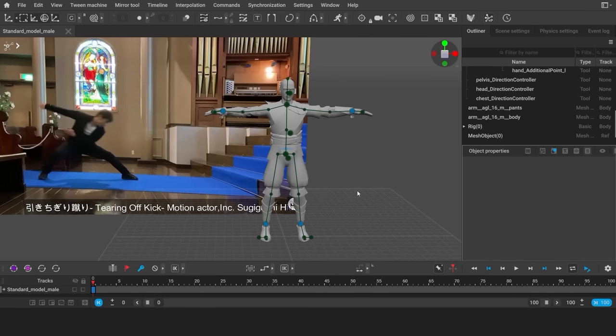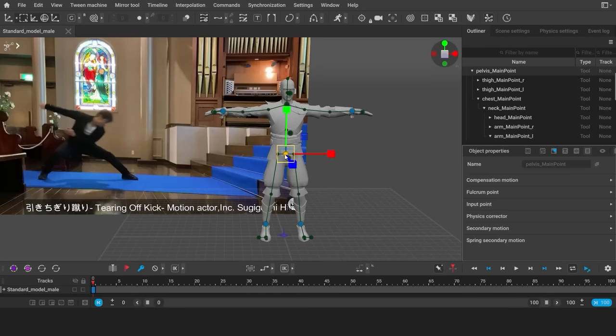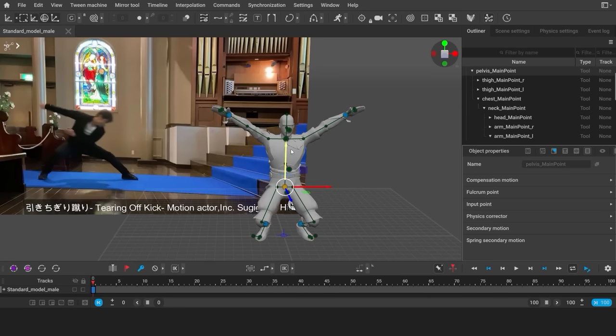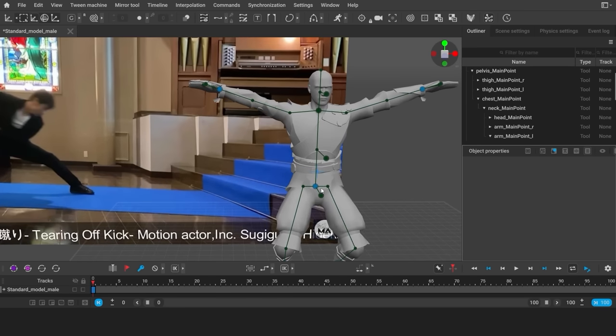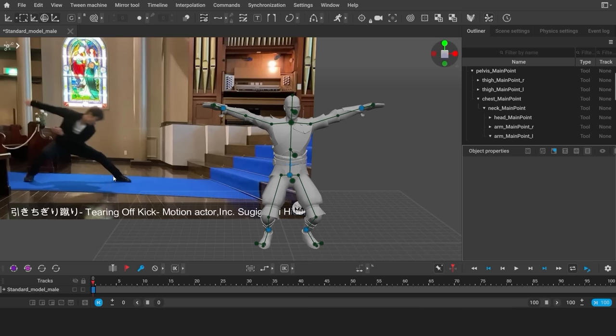To do this, I'll be using the AutoPosing tool. So let's pose the character to look similar to what we have on the reference. First of all, let's move the character's pelvis a bit lower. Doing so will make the pelvis point active and it will turn blue. Now we need to set up the feet. The feet are quite far apart.